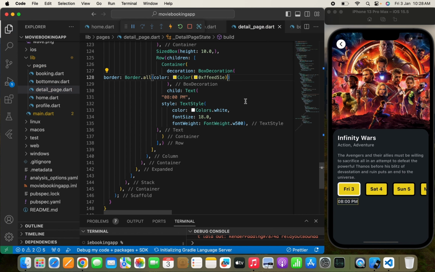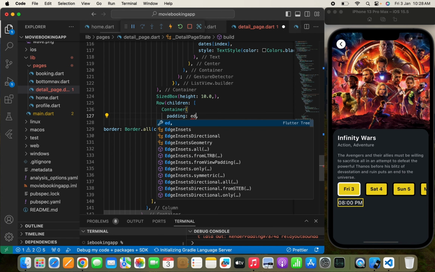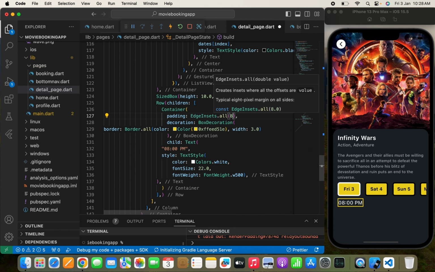Yeah, now we can increase the width of this border. Let's pass 3.0, and here let's increase the size to 22. We can pass padding, EdgeInsets dot all. Let's pass 8.